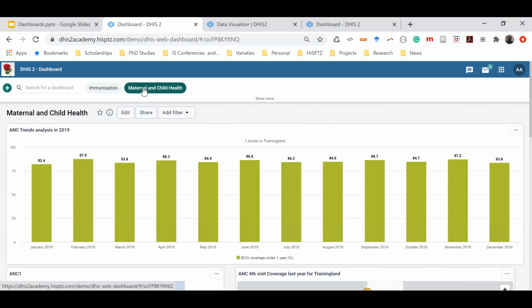For example, if you want to prioritize maternal and child health, you could actually use this feature here, a star. If you click the star, then of course, this dashboard, as you can see now, it has kind of skipped the immunization and it is more on the front. So those dashboards which will be starred will start first, and then the rest of the dashboard will follow.